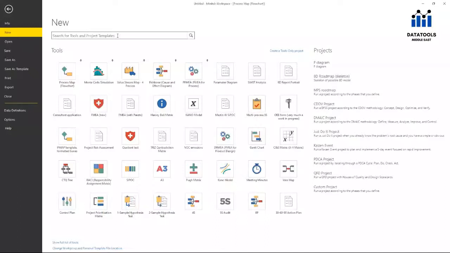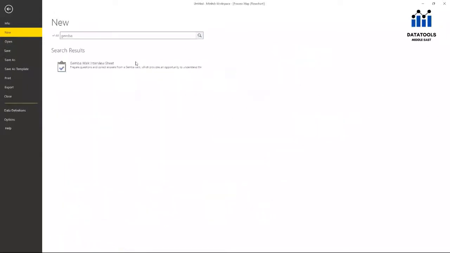So let's say the first thing we wanted to do was use that new Gemba Walk interview sheet. Literally I've gone File, New. The Gemba Walk isn't immediately obvious on there because it's not something I use a great deal. I'm using the other tools here. But if I just do a search on Gemba and click search, I can see my Gemba Walk interview sheet there, and I can insert it. I can also pin it here as well.